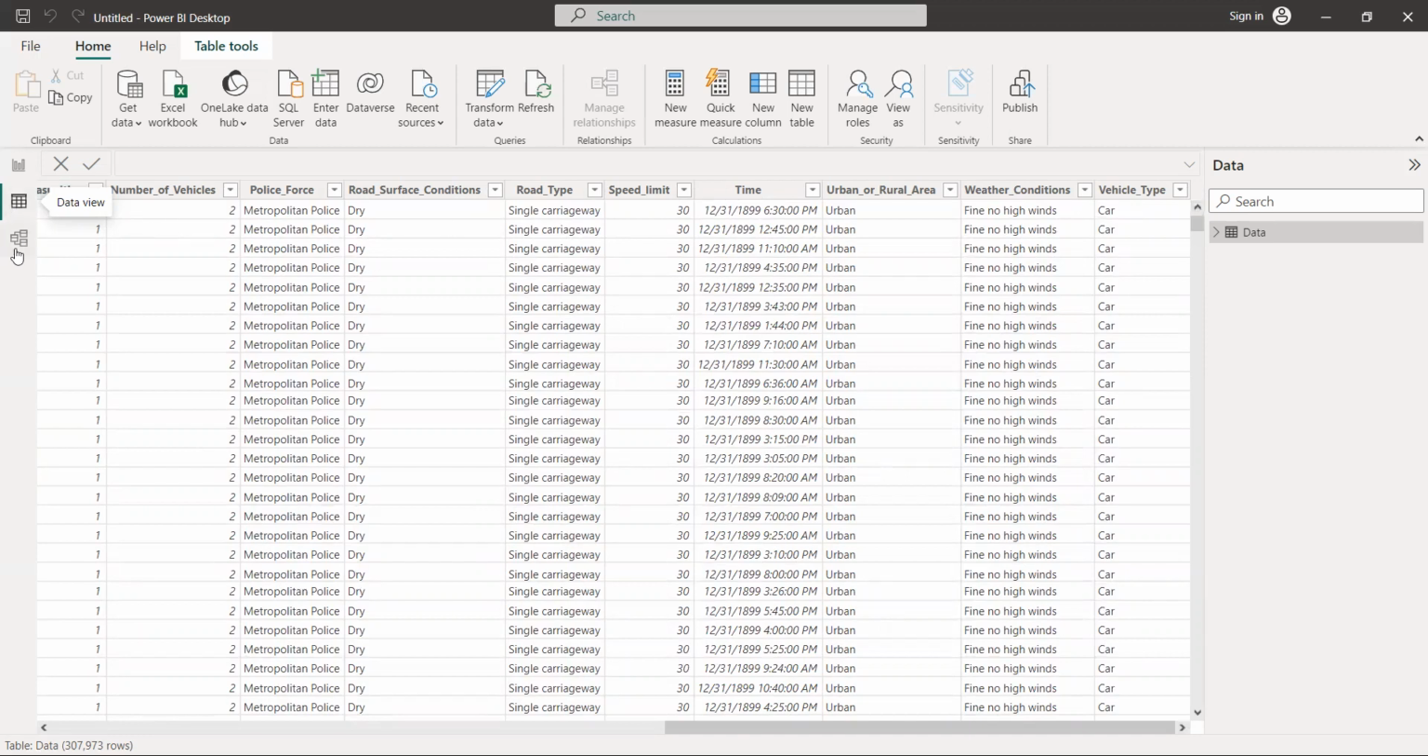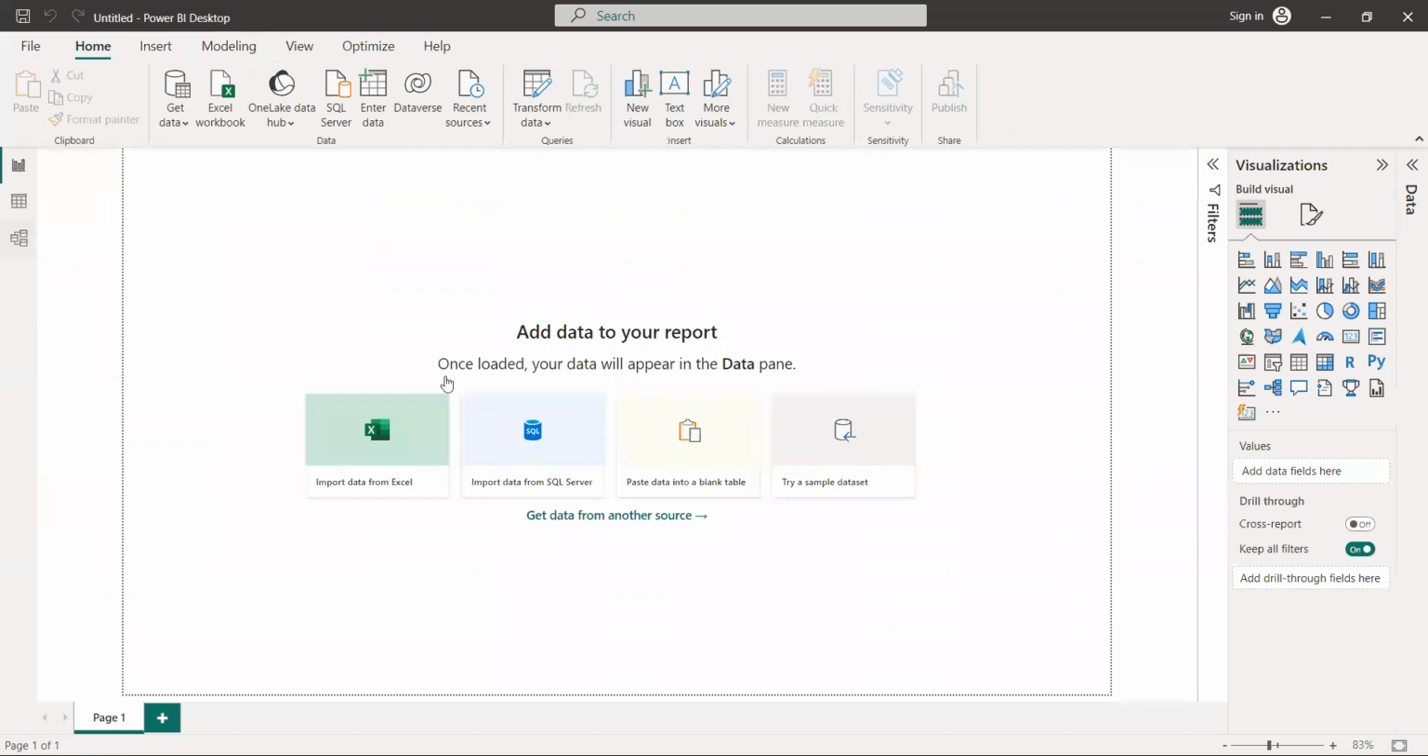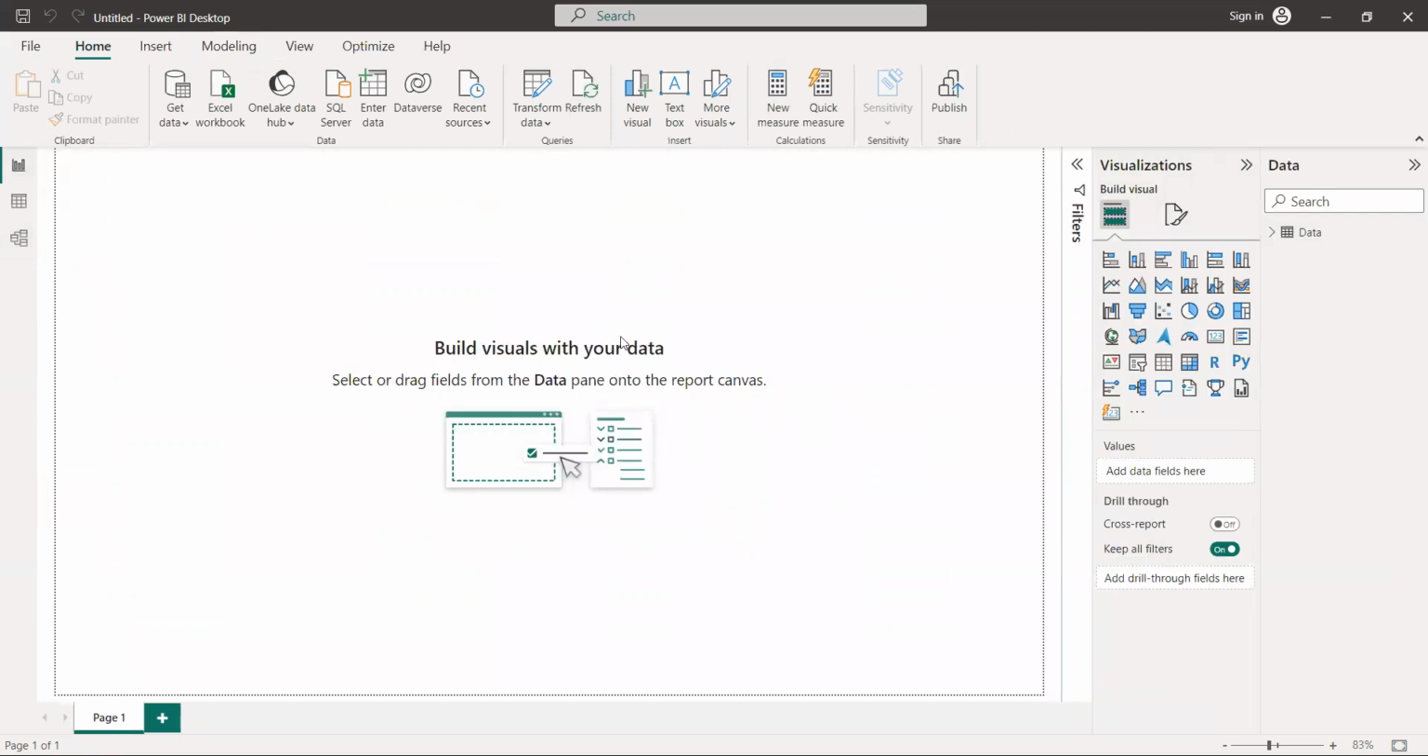On the left side here, at first we have the report view. Here you are seeing all your reports, guys. All our work, our dashboard, is going to be created in this area, in this window here.